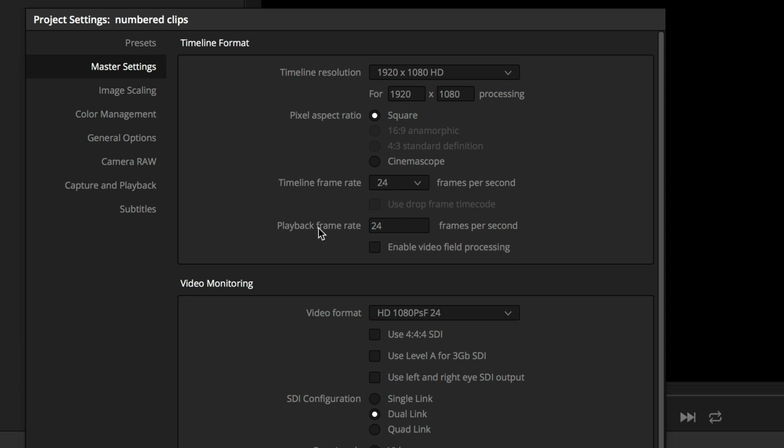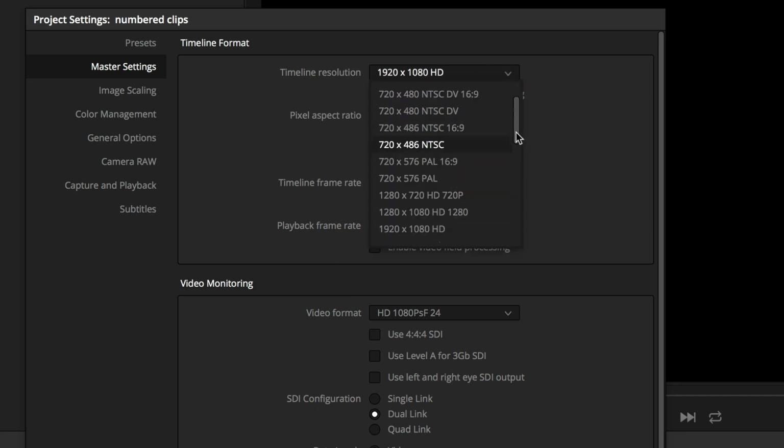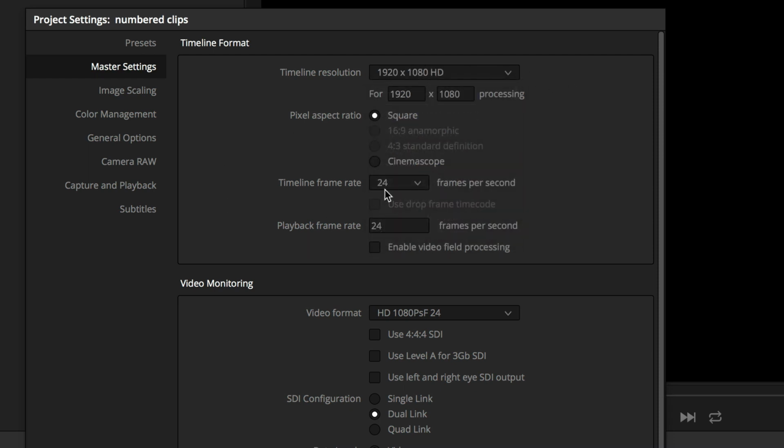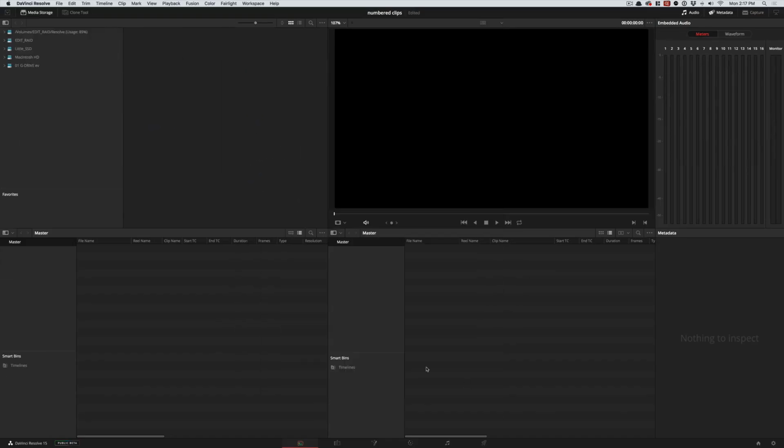Now, Resolve is more of a project-based format. It's unlike Premiere, where you can have a lot of different timelines that have a lot of different frame rates and resolutions. You set it once on a project basis, and that is what you work at. Okay, and we're at 1080, and I'm going to leave this at 24 frames a second. I'm going to hit Save.